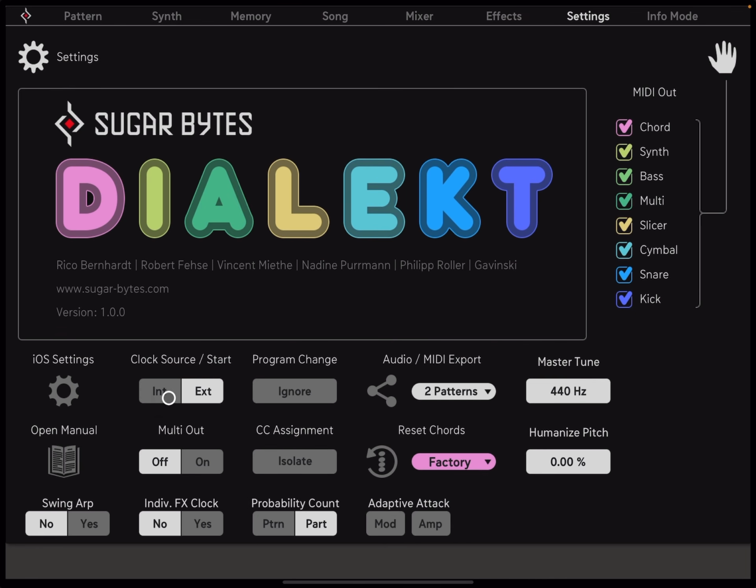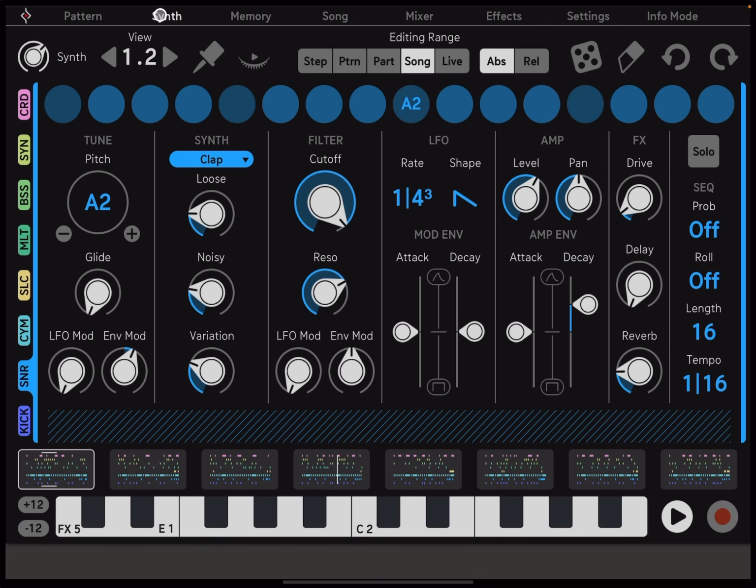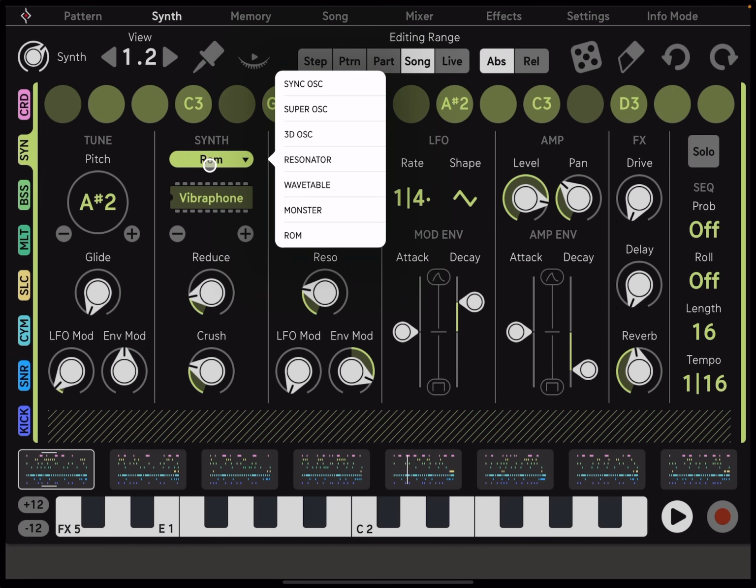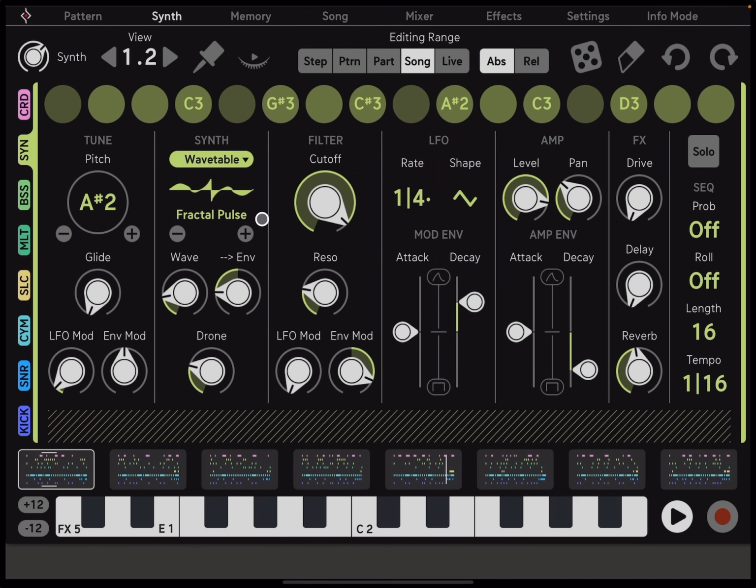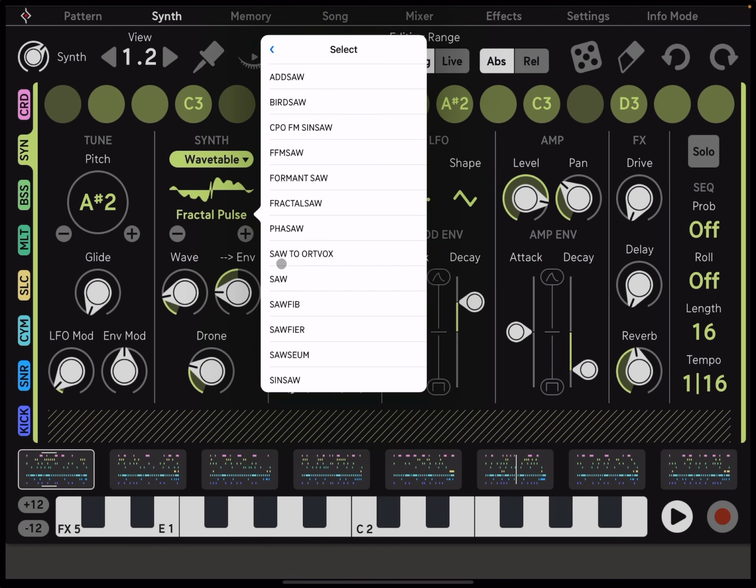So anyway, you can use Dialekt in a lot of different ways. You can use it just to have fun, have a nice little jam on your phone or iPad or whatever, then finish things off on your laptop if you want. You can use it to create entire songs or individual tracks, use it as a plugin, use it live inside the DAW of your choice.